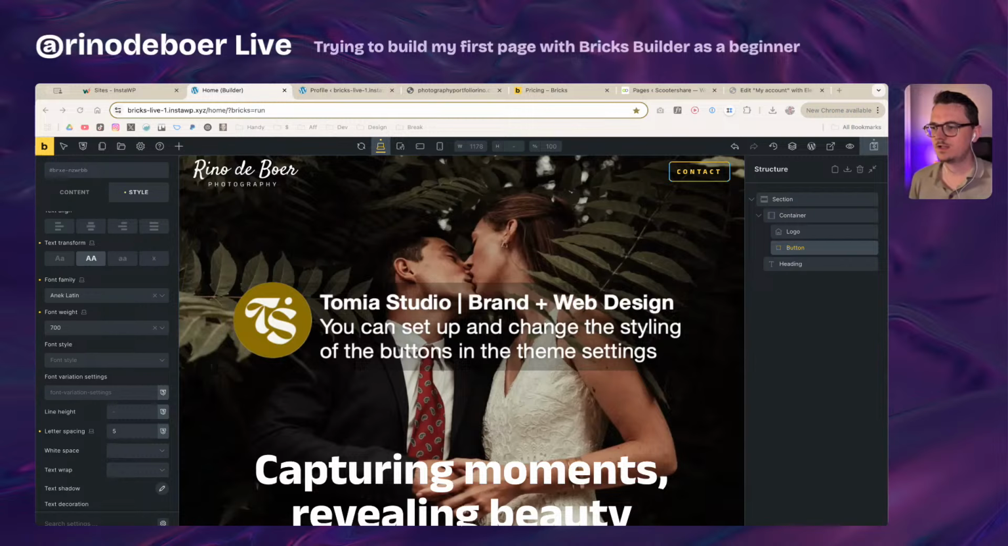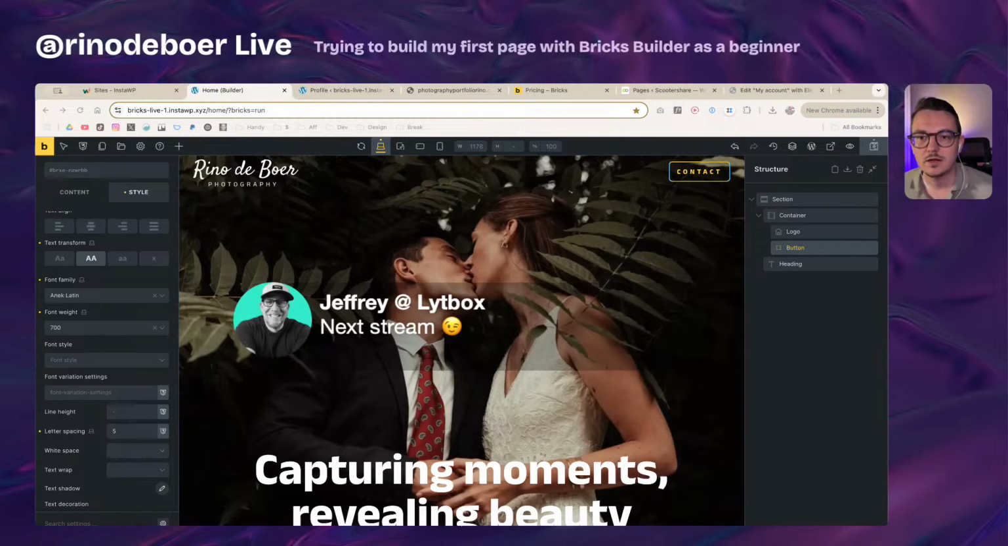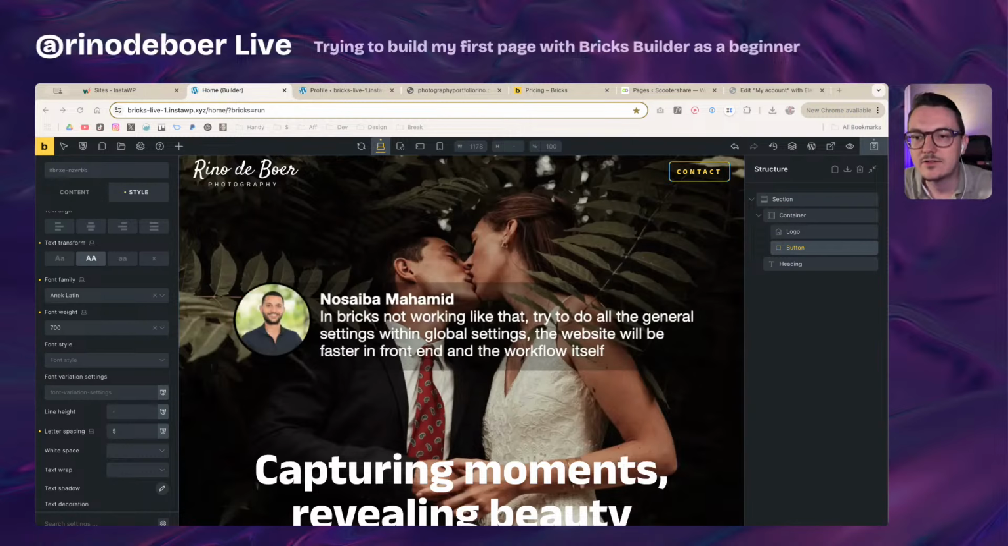I don't know. You can set up and change the styling of the buttons in the theme settings. Oh, that's even better. Okay, so now I want to transform this button into a class. Next, okay, sure. In Bricks, it's not working like that. Try to do all the general settings with the global settings. The website will be fast in the front end and the workflow itself. Wait, are you saying that I shouldn't make a class from a button design?